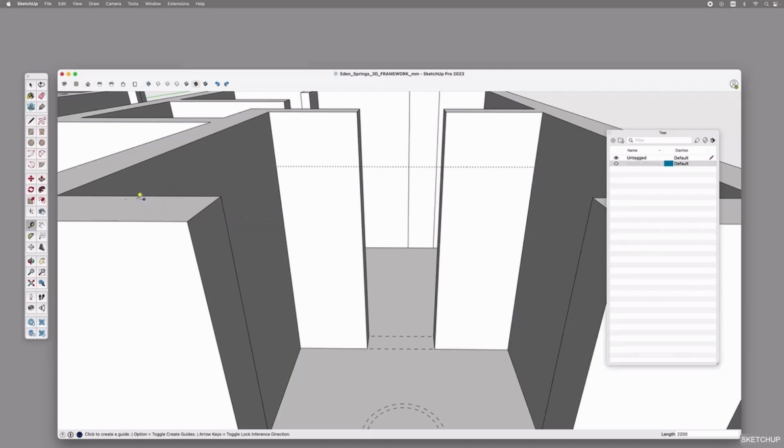I will then select the 2-point arc tool and increase the number of sides. Remember, the more sides you have, the rounder your arch will be. However, avoid going overboard, as more sides result in increased information that SketchUp needs to process, potentially impacting your performance.